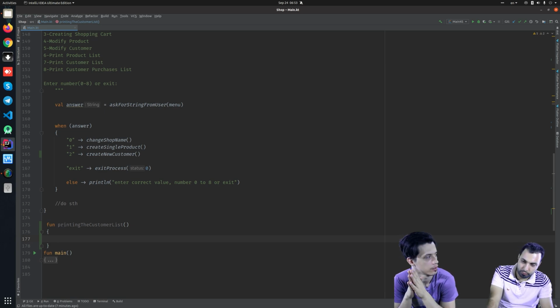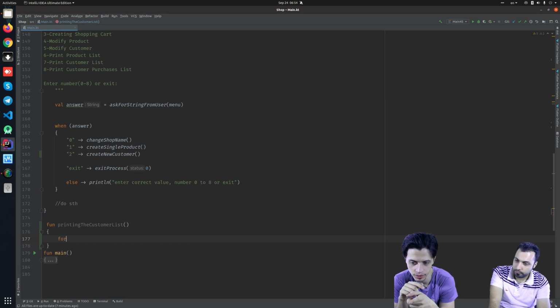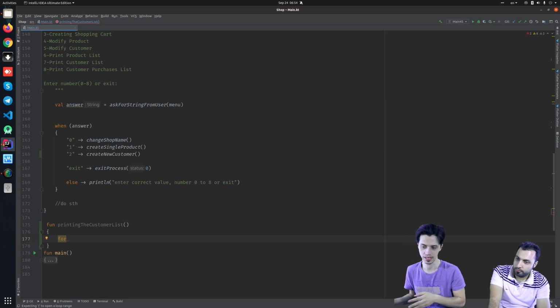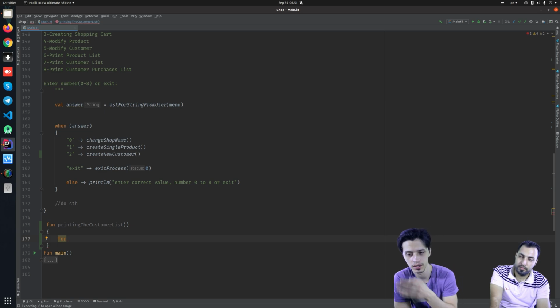So we need for or do while loops to iterate. We need some sort of loop, and I don't want to see the customers list. As you recall, the good old for loop that iterates over the list with an index is not here. We have the for each loop here. You could use the for each loop.